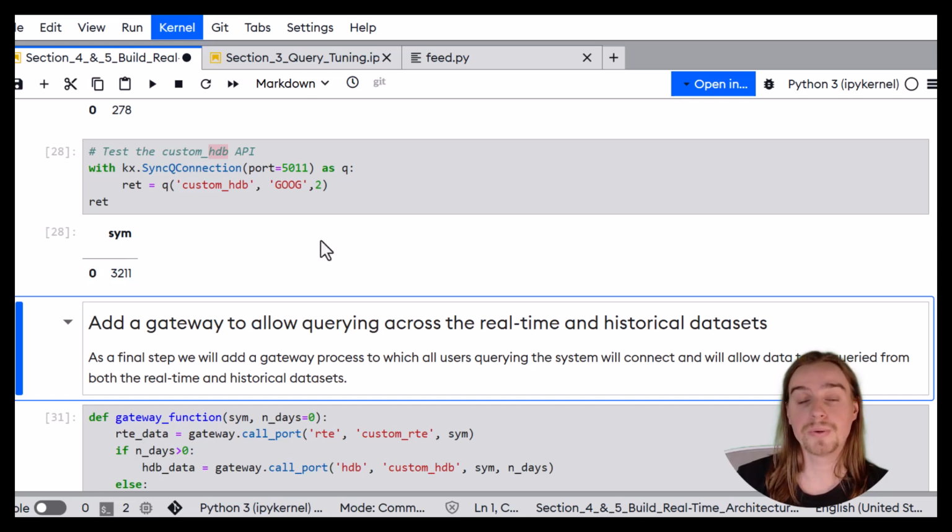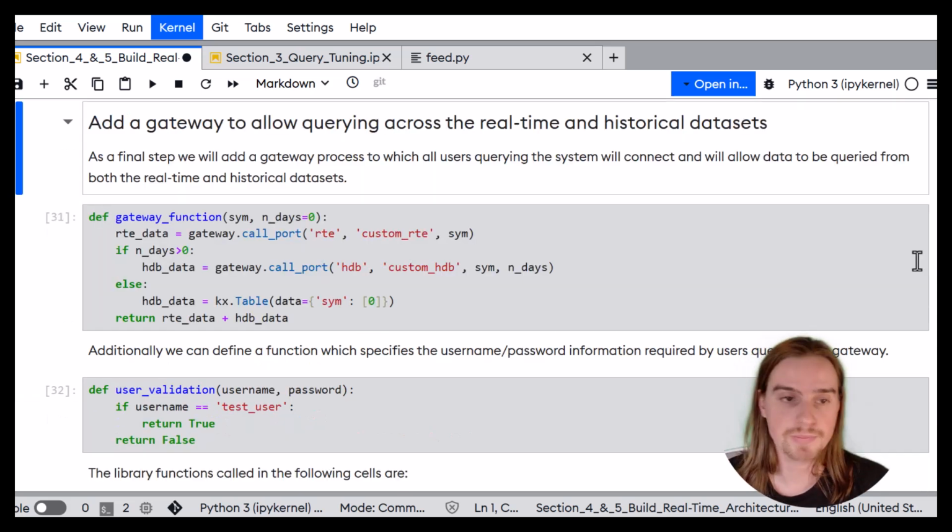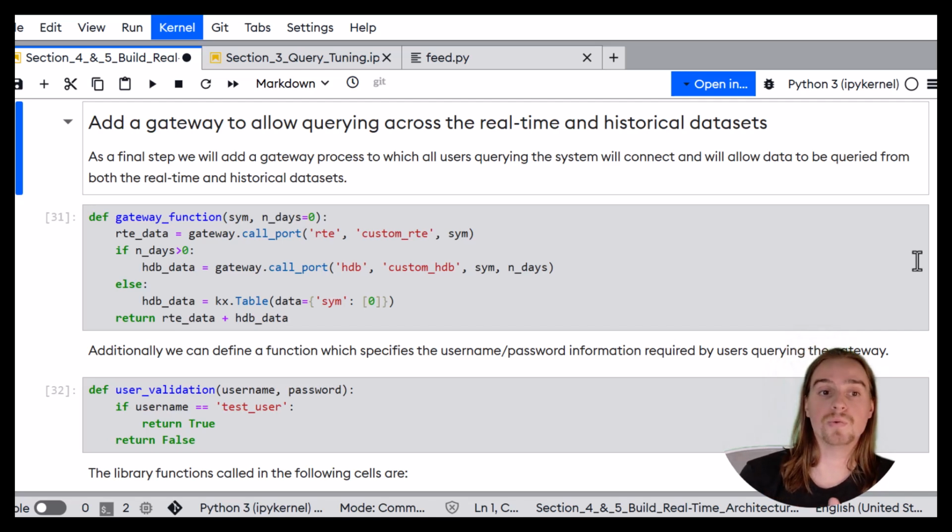So here we were able to create 2 APIs, one for real-time data, one for historical data. Add those as APIs available upon both the real-time processor and our historical database, and test them out to see that they're working correctly. The last part of our real-time architecture will be adding a gateway. And this gateway is going to allow us to query across both of those real-time and historical databases.